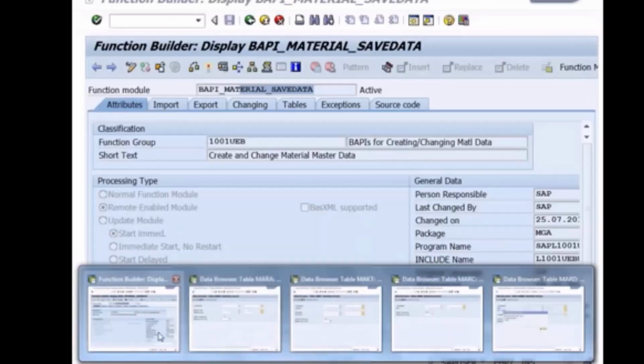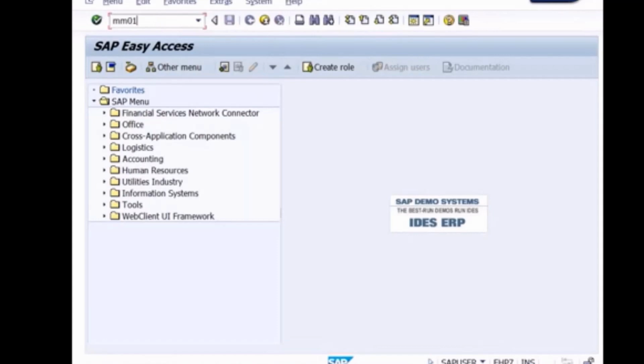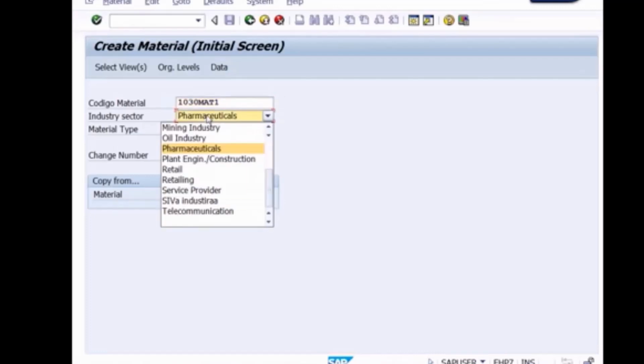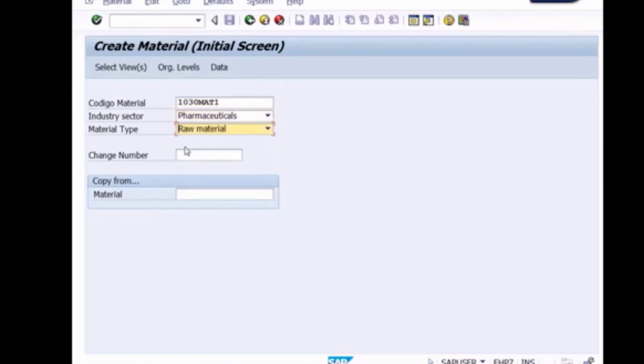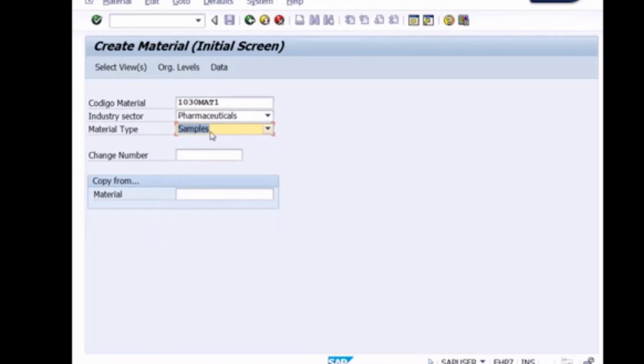Now let me create a material by using MM01. I'll create a very simple material. I'll go to MM01. Right, so I got the initial screen. Here I have to give the material number, industry sector, and other fields. I'll give the material number as 1030 material 1. I'll give the industry sector as pharmaceuticals. Material type, I'll give it as raw material. Understood? So 1030 MAT 1, and let me choose samples. Out of 5 fields, I gave the data for 3 fields. I'll press enter.